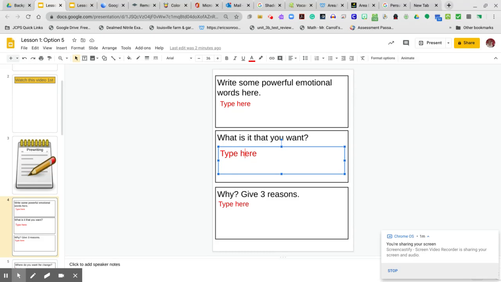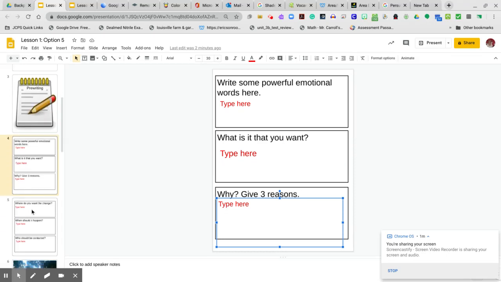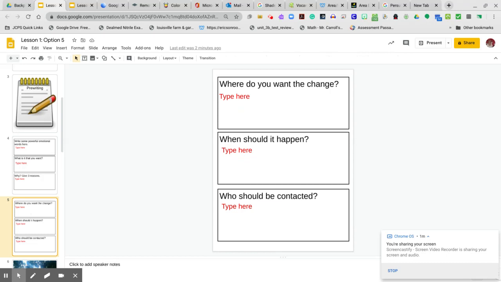You're going to give 3 reasons why you want what you want in this box right here, and you'll type that. Next one, where do you want the change? Do you want the garden where the marquee is, where people see where the building is? Do you want the garden in the middle where those trees are? Do you want container gardens that are up by the steps? Or do you want that grassy area to have a garden space? You're going to tell where you want that change to happen.